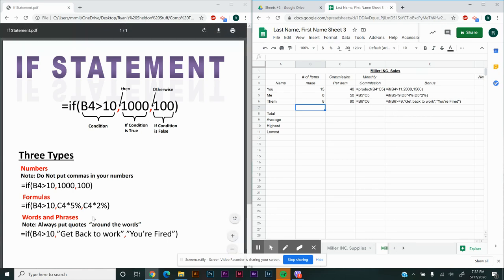And lastly, words and phrases. What do we put around them? We would put quotes around words and phrases. Quotes, quotes, quotes. And we said if the number of items made is greater than or equal to 9, then, which is a comma, get back to work with quotation marks. Otherwise, comma, you're fired. All right, so that was a lot to digest.